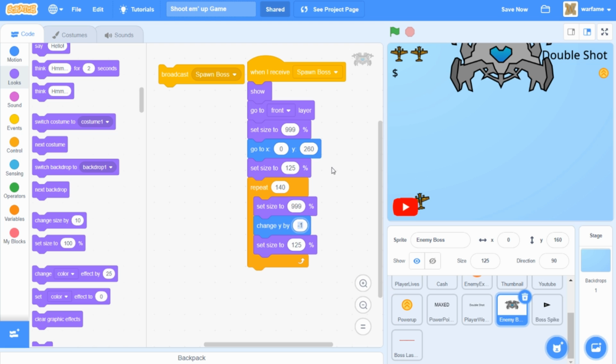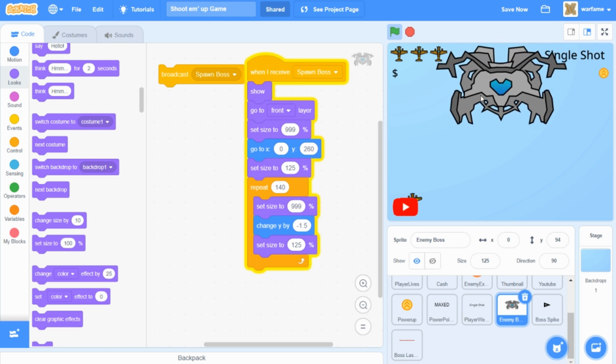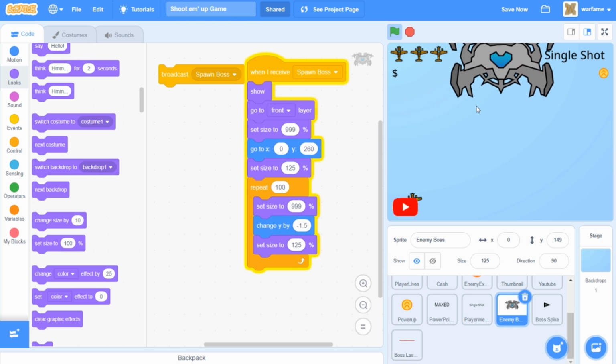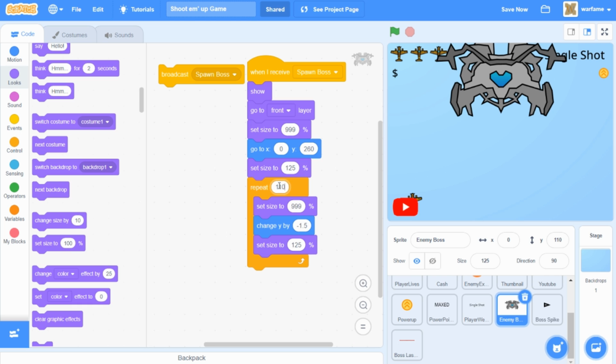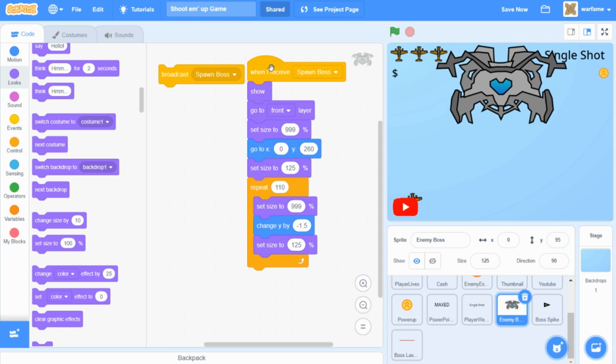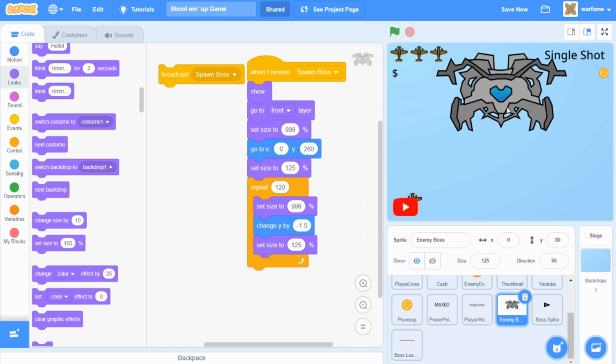And maybe I'm going to change this to negative 1.5. Let's try it out. Oops. I'm going to click this spawn boss. Okay, that was a bit too much, so I'm going to try 100. Let's see. Okay, maybe a bit more, so 110. I think a bit more down, so maybe 120. And alright, I think that looks fine. And now we have the boss appearing.